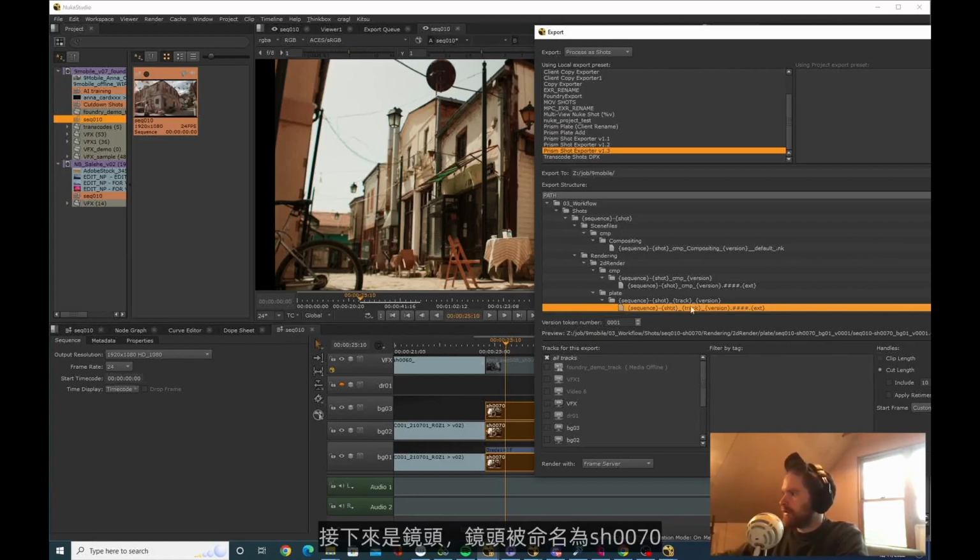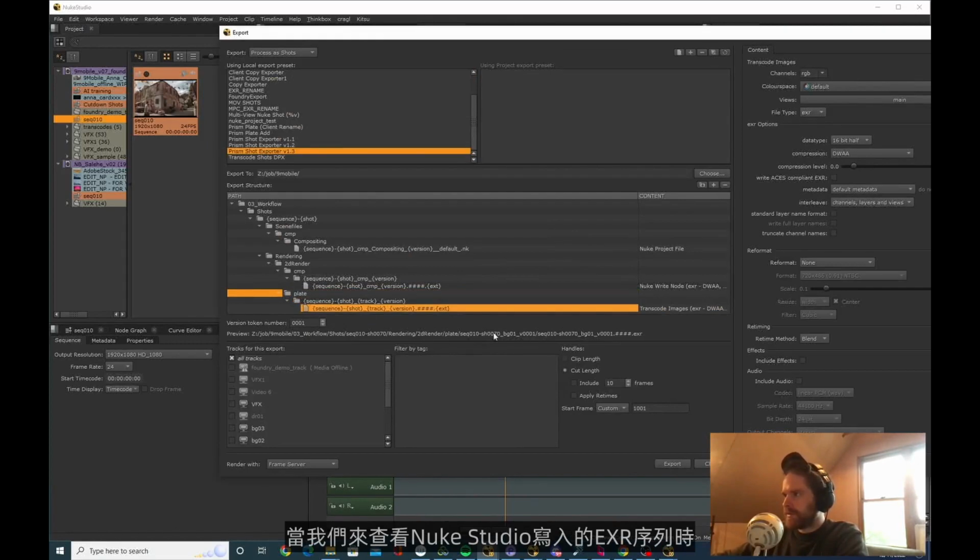Next is our shot. Our shot is named SH0070, so we'll see here SH0070. Our track, BG01. Our version is pulling from right here, 0001, and our extension, which is the file type. So when we look at what EXR sequence Nuke Studio is going to be writing, we can see our sample path here, and then we have all of our settings here.